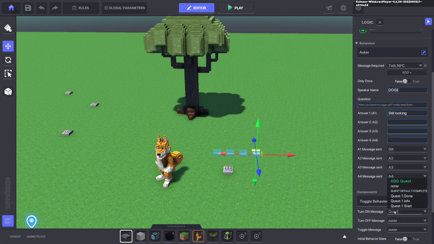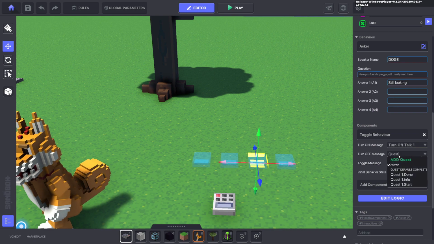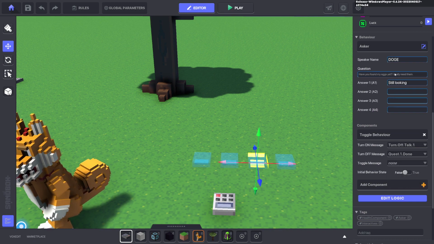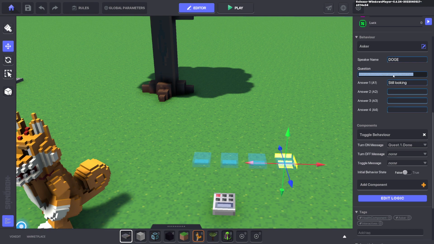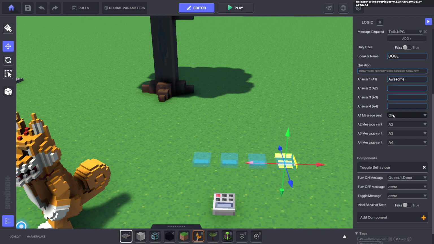So go ahead and do that. That message gets sent out when we collect all 5 eggs. It will turn on this behavior, but we also want to turn off this behavior, because we don't want this dialogue, because we found the eggs. So when we find the eggs, the message that gets sent out turns this one off and turns this one on. And it goes, thank you for finding my eggs. I am really happy now. And then you can say, awesome. You can have this message start quest 2 or do something completely different. So this is your choke point now to start a new quest chain or trigger something else with this.